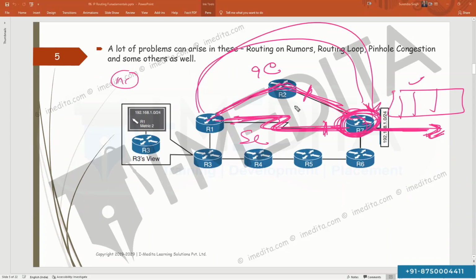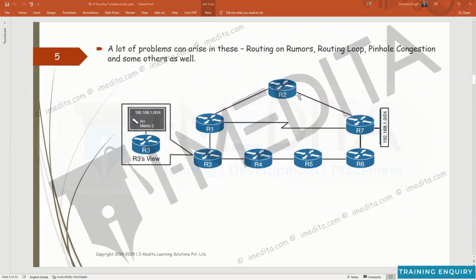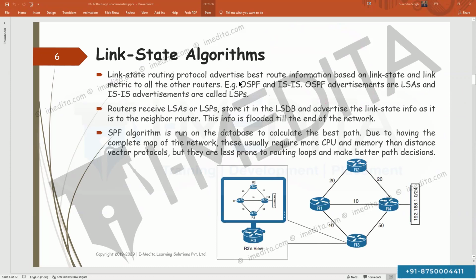That's why, since modern day routers have enough resources, it's a good idea that you don't go for these distance vector routing protocols. You go for a link state routing protocol. Link state routing protocols use a link state algorithm. One of the biggest advantages of using a link state routing protocol over a distance vector routing protocol is that a link state routing protocol maintains a complete topological map of the network.